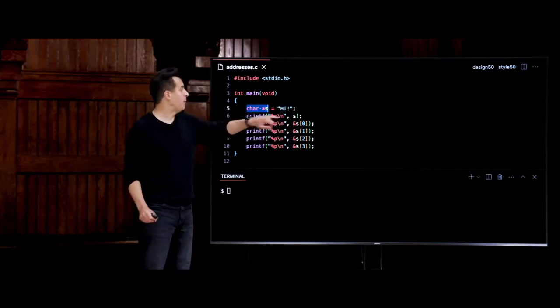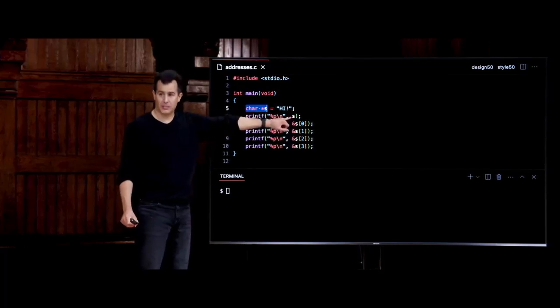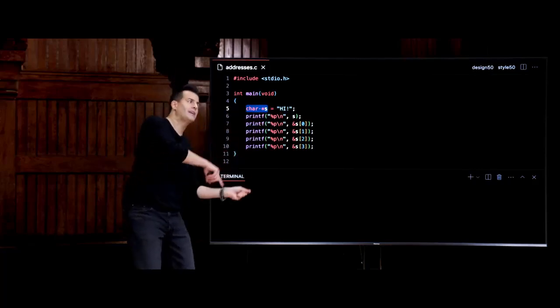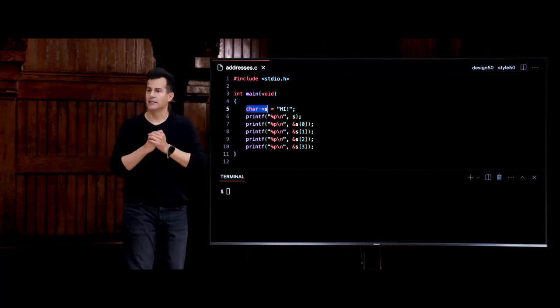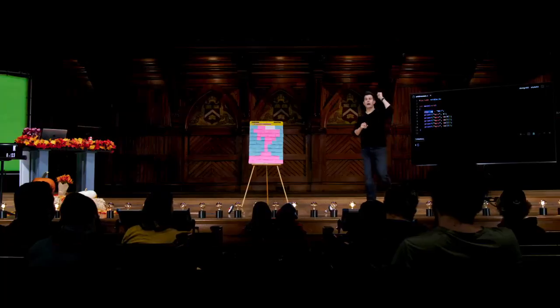And in answer to the question that came up over here, if I were to incorrectly use an ampersand here, that would be getting the address of the pointer, not the address of the string. But we're not here to talk about that today. Other questions? Yeah, in back.